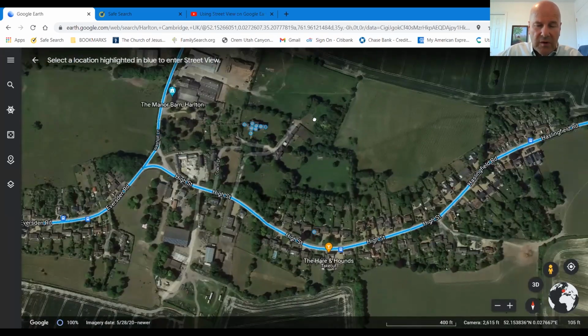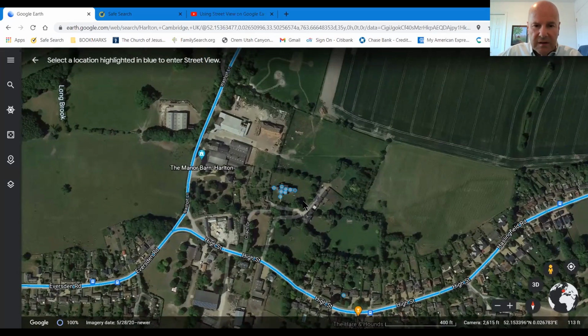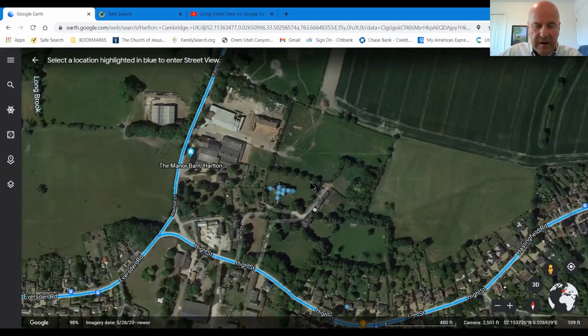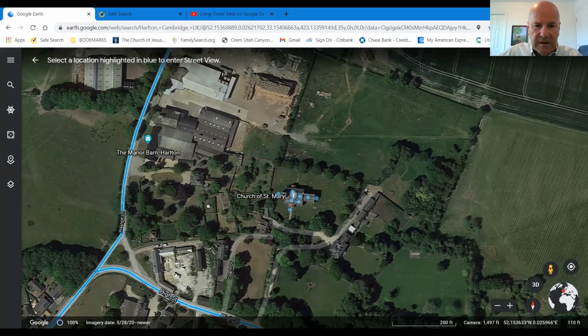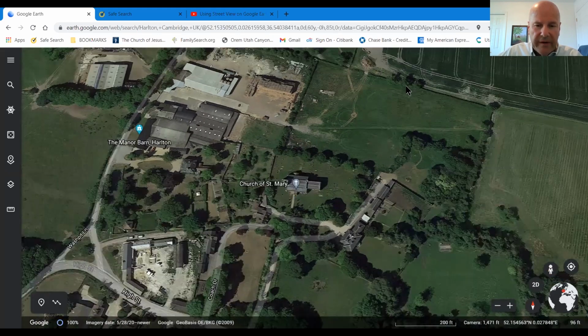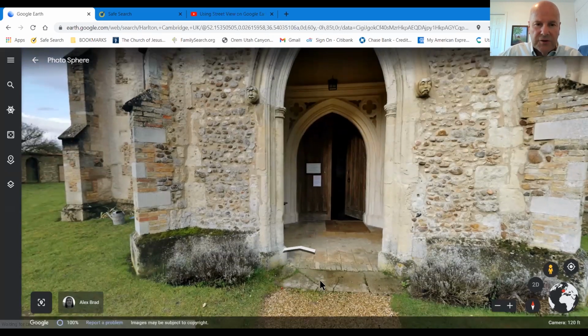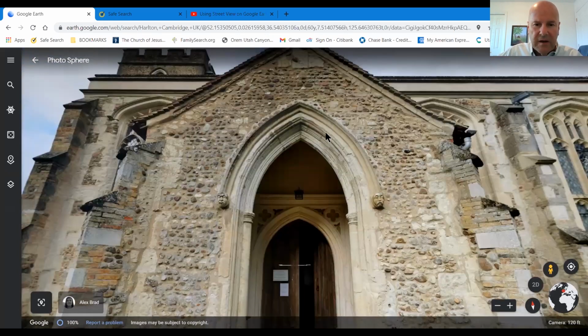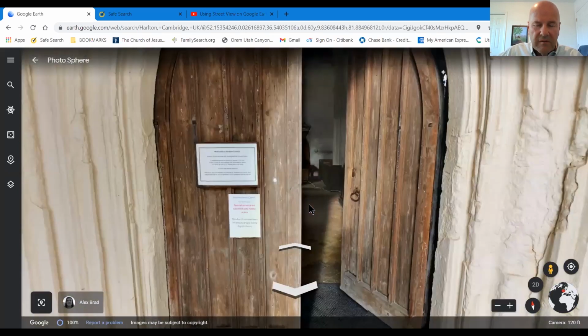But one thing I want to point out to you is not only can I get down on the streets, but look at this right here. See that little set of blue circles? Right there is the Church of St. Mary, and there's a lot of little photos in there. And if I click on them, it'll even let me do a tour in there because they're merged together. This church dates back to the 1300s. And I can go inside and look around.